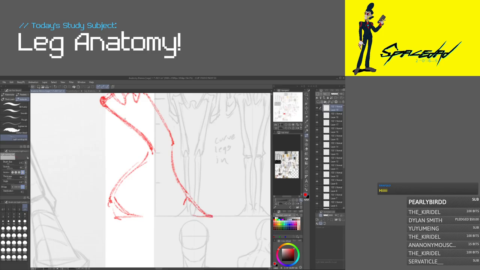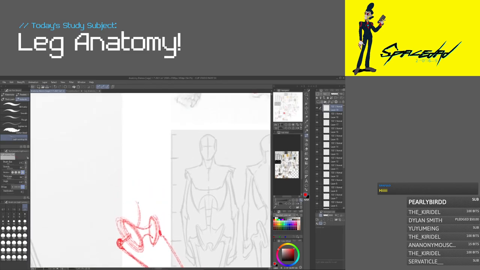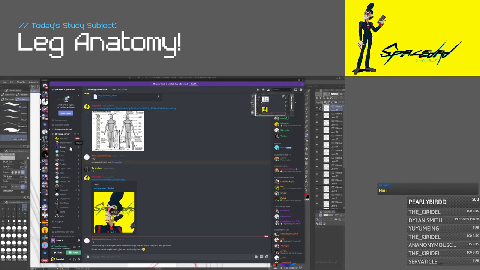If you're worried about whether what you found is good reference, let me know. Post it in the Discord and you can tag me or something. I think we should actually have an anatomy section if we don't. I think I've made an anatomy section in our Discord, but then I might have gotten rid of it.